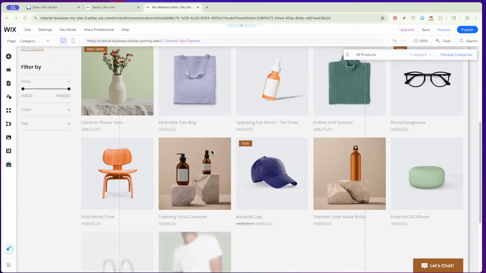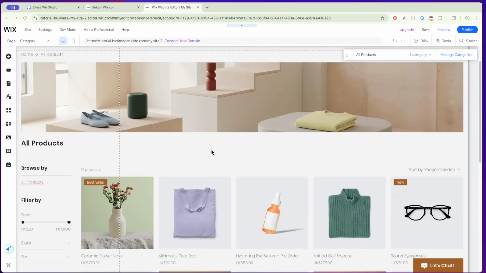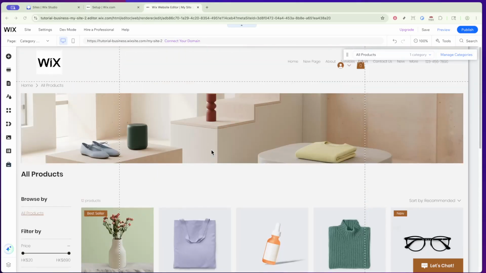First, you'll need to log into your Wix account. Head over to the Wix homepage and enter your credentials to access your dashboard. If you manage multiple websites, this next step is important. Select the specific website you want to edit from your list of projects. This ensures we're working on the right site, so take a moment to double check.